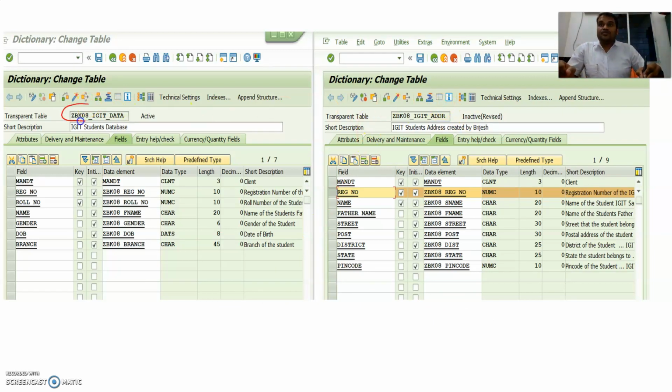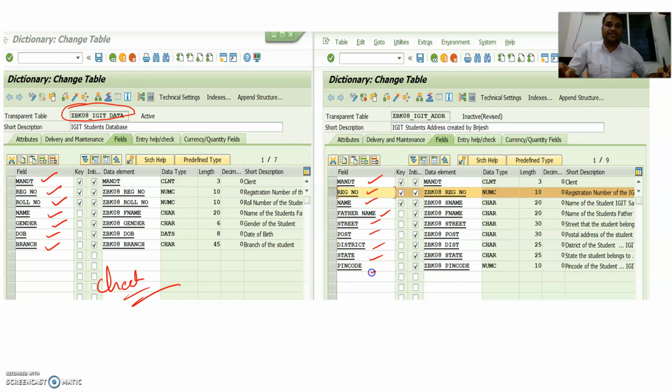In the example we have the main transparent table, that is the data, starting with mandate, and you have registration number, roll number, name, gender, date of birth and branch. So this is my check table. Now I create another table with the address, with the fields registration number, name, father's name, street, post, district, state and pin code. So this is my foreign key table.